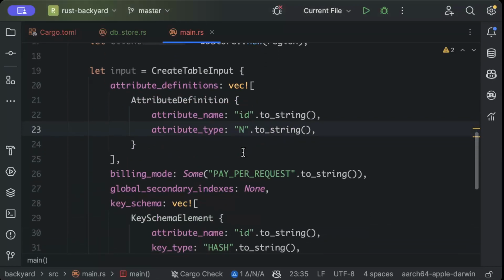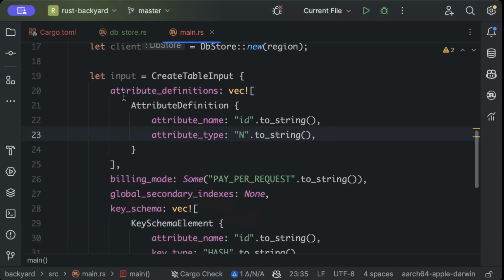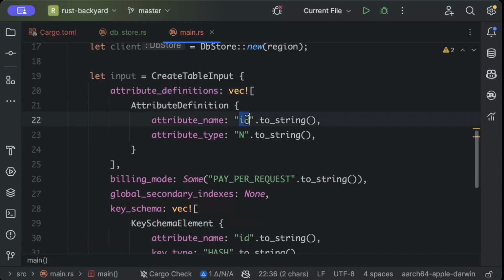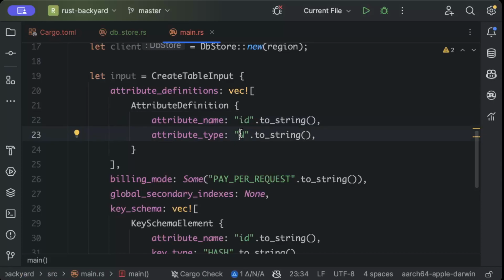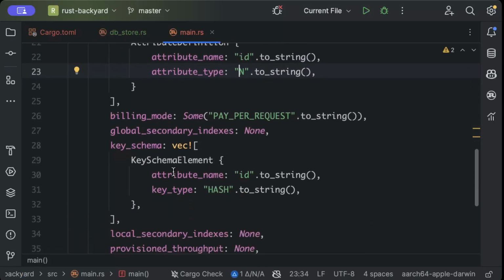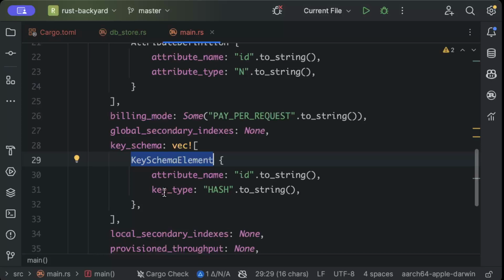So there you can see we have our create table input, and the attributes definition, you only have to provide your IDs, no other columns. Let's say we are creating a schema for products, a table for products, we don't have to provide all the columns, we just have to provide the ID, and you have to do the same in the key schema element.